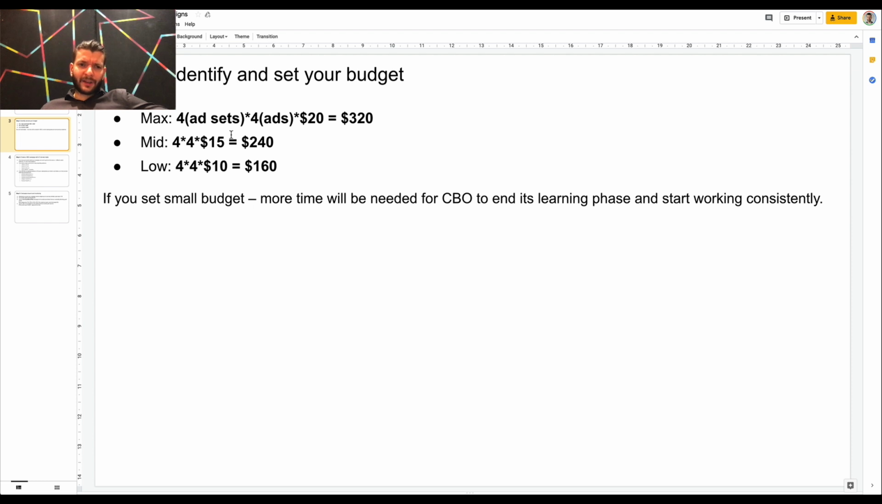I've been mentioning this a few times: you have to give enough data and enough money to Facebook to properly optimize. For example, let's say you have 4 ad sets, and 4 ads in each of those. If you want to give $20, which is very reasonable, for each ad to get a proper amount of data to optimize and get better results, then it will be 4 ads each $20, $80, multiplied by 4 ad sets, $320.